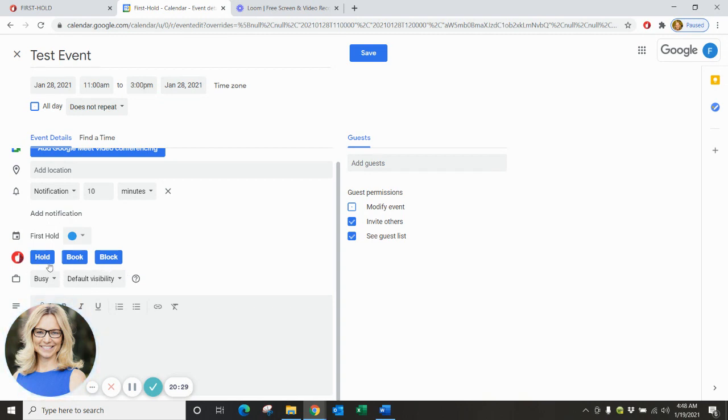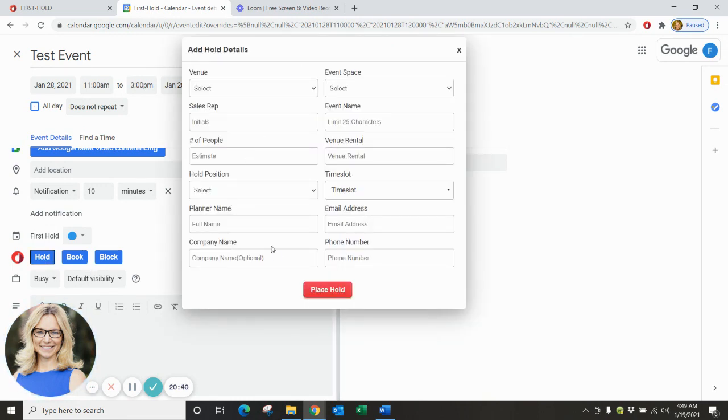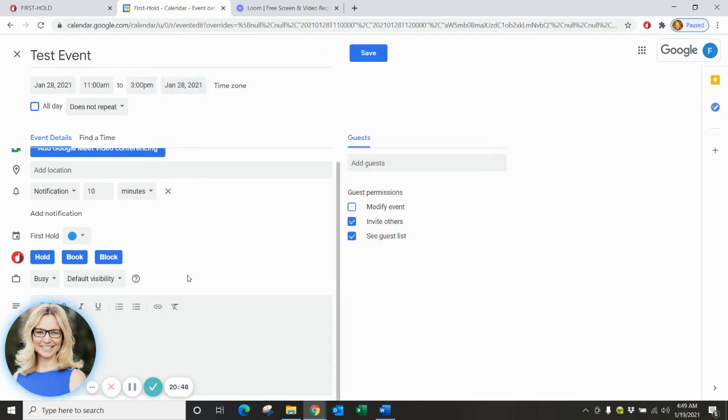So it's either hold, book, or block. Block would be something where maybe you're doing carpet cleaning or window cleaning or something like that, and you're blocking off the space. Book is obvious, and hold. So here you want to fill in all of the information for this hold, the venue name, event space, sales rep, et cetera, and place hold. That will allow you to place a hold on that particular date.